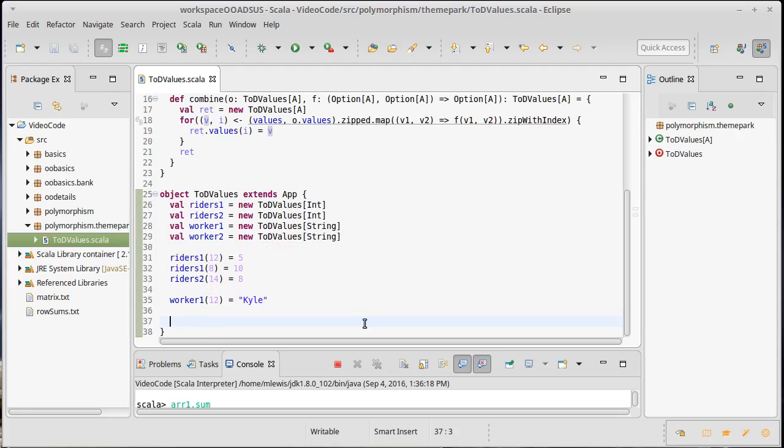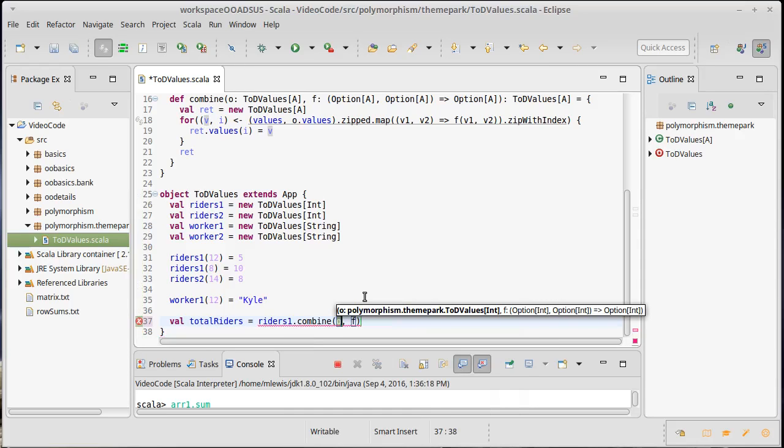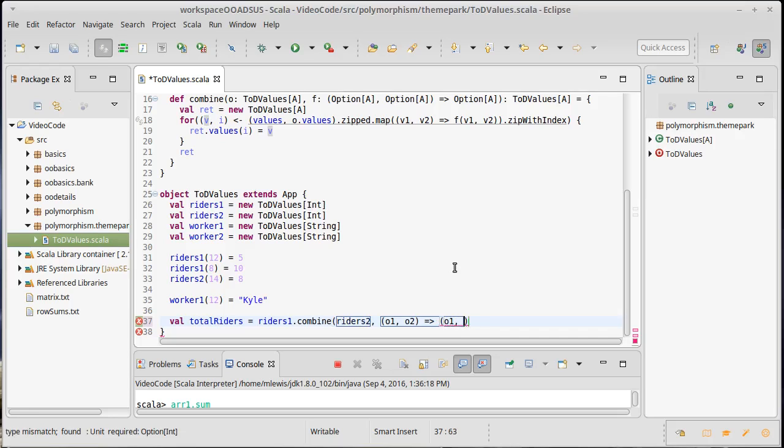We can also demonstrate how we could use that combine method. So we could say our total riders was equal to riders 1 dot combine to riders 2, and then we need to pass in a function. So we have two values, and those two values are going to be options. So option A for both of them. In this case, they're both options of Int. And it's helpful here to use a match.